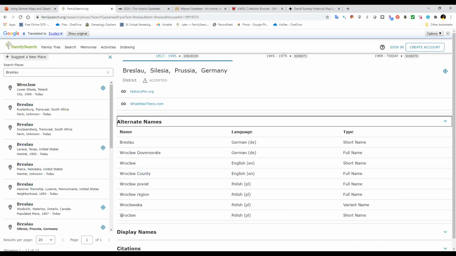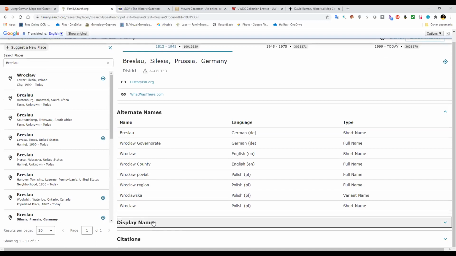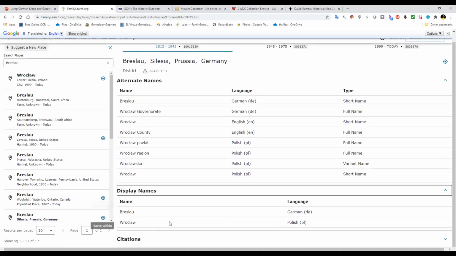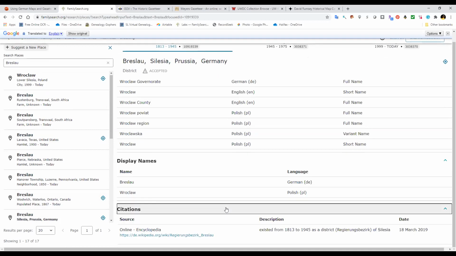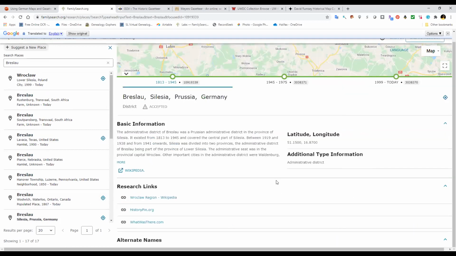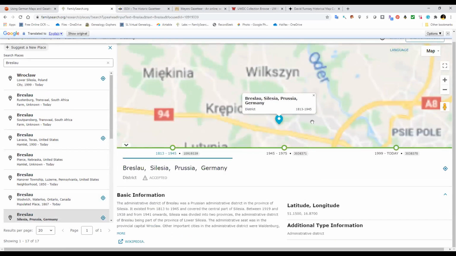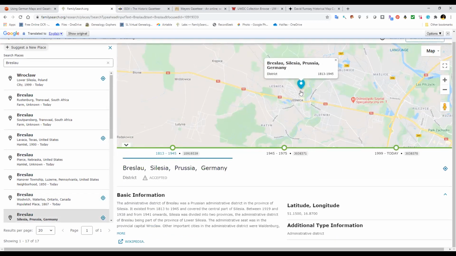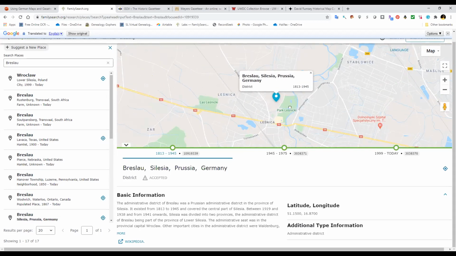So now you're able to say, okay, now if I'm looking for a record for Breslau, I actually want to look in the town Wrocław in Poland, because that's where the German records will still be in that town, because they didn't take the records away when they left. Poland just continued access to those records. You can see the display names, and then down below you have different citations that were used to gather this information. So it's very helpful. You can zoom in on the map and see more detail about it.